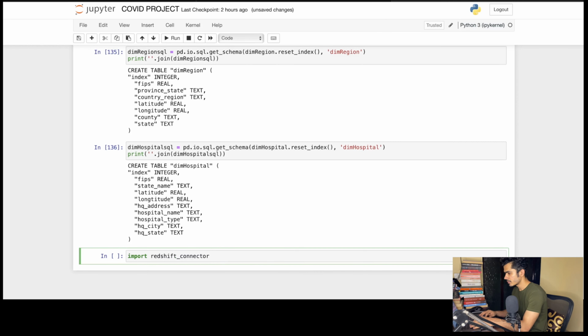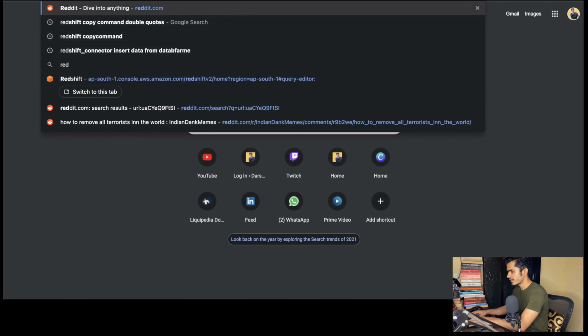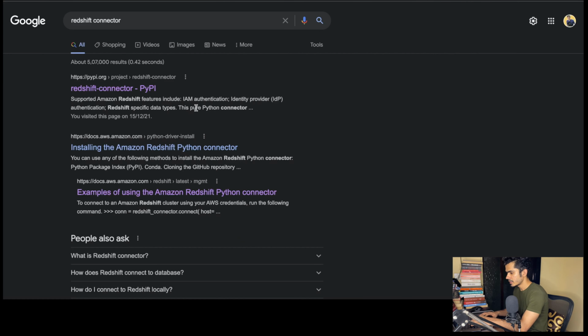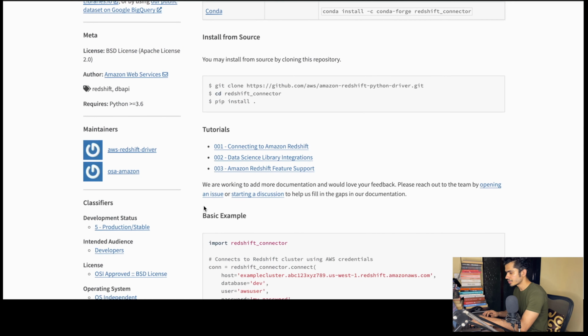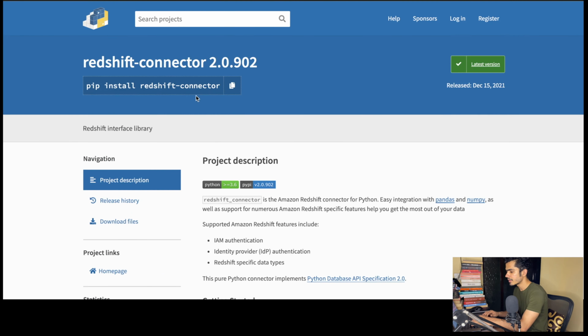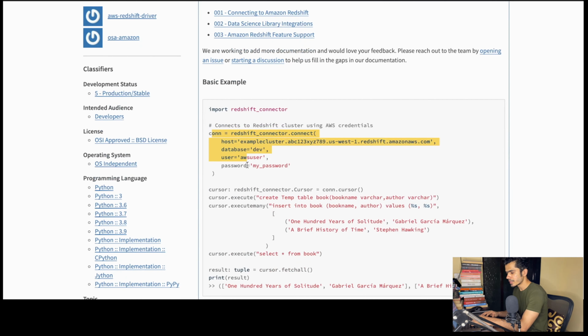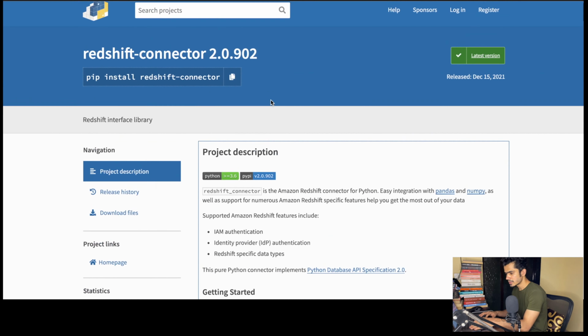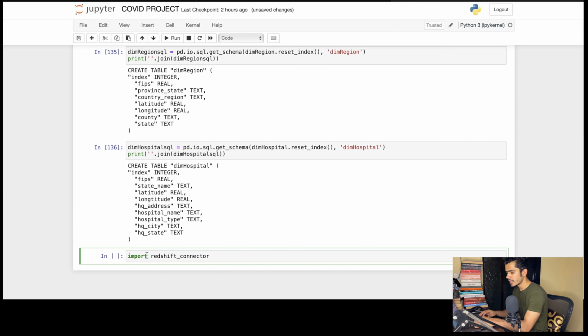You can search for Redshift connector on Google and you will see all the installation instructions. You just need to write pip install redshift-connector, and it will install it. Then you can use this syntax to connect to the Redshift cluster, create the cursor, and execute your query. This is the same as psycopg2, and most of the libraries we use, such as PyMySQL and SQLAlchemy, have similar functionality: you connect to the database and start executing your queries. If you want to learn more about Redshift connector, you can do that.